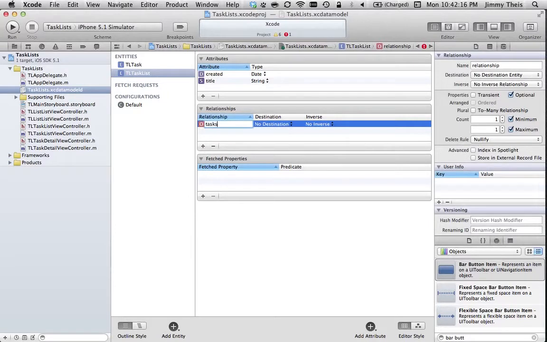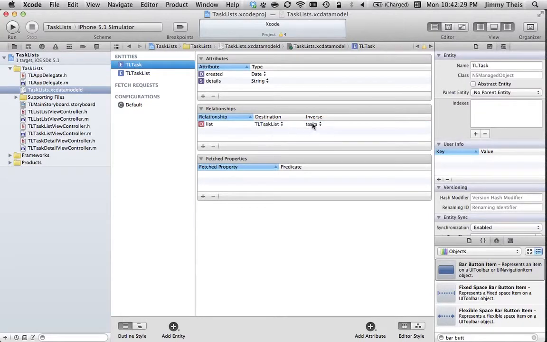Do the same thing. We'll call this tasks. It'll be a destination of Task, and now by hooking up the inverse to the list relationship, you can actually see if we switch back to Task, its inverse has been hooked up as well. Again, this just lets Core Data know what our intention is, so it can populate the information without us having to set the relationship on both sides, which is really nice when you're actually writing code.